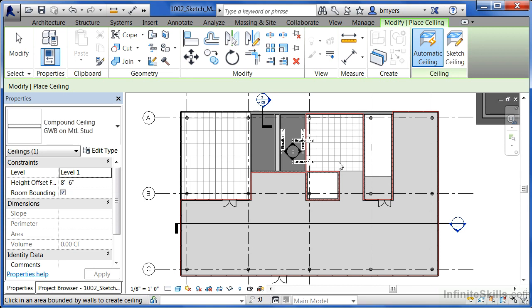And one thing of interest, you can see if I click right now, it's going to put a ceiling right into this space. The problem is it'll try to cover up this ceiling here. But really I have one of two different options. I can either use sketch ceiling and take the time to pick each and every one of these walls, or, to speed things up, choose the automatic ceiling, accept this height offset. 8'6" sounds good to me right now.